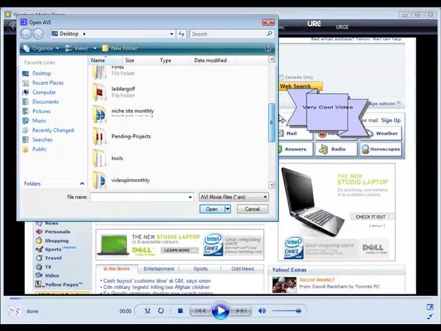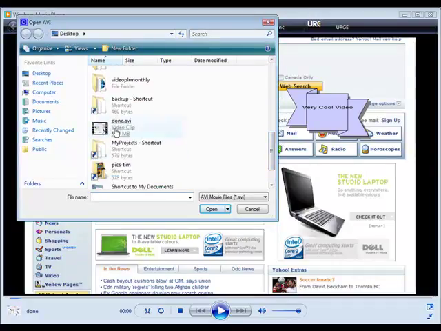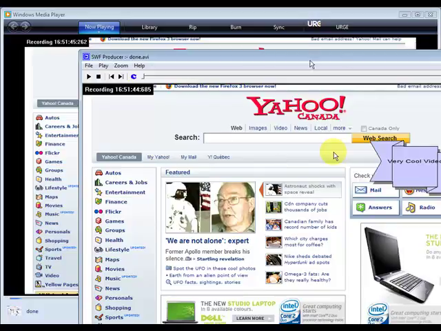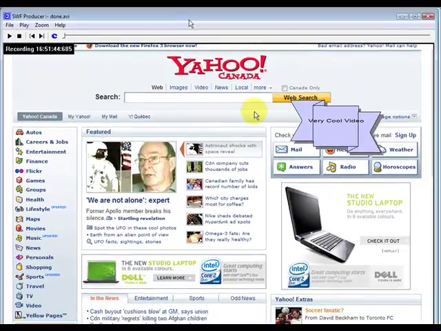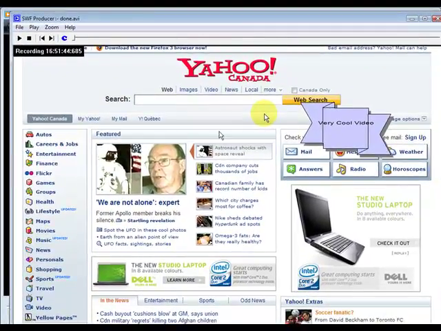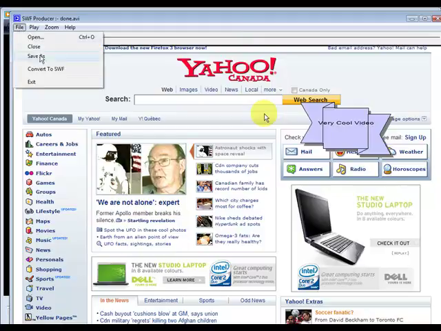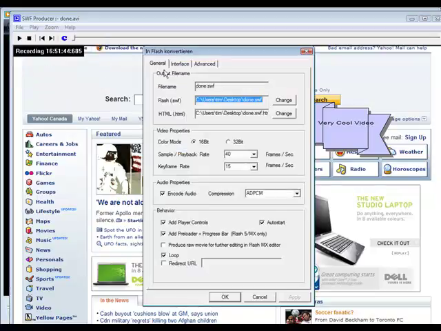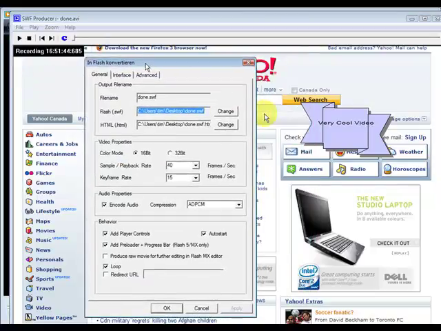So our file is called done.avi. Then it brings it up in Player like this. And you can preview it here if you want. Now all we have to do is go to File, Convert to SWF. And now we get some options here.